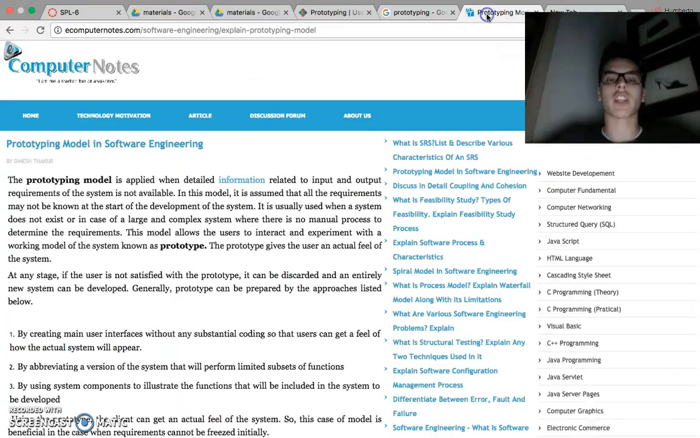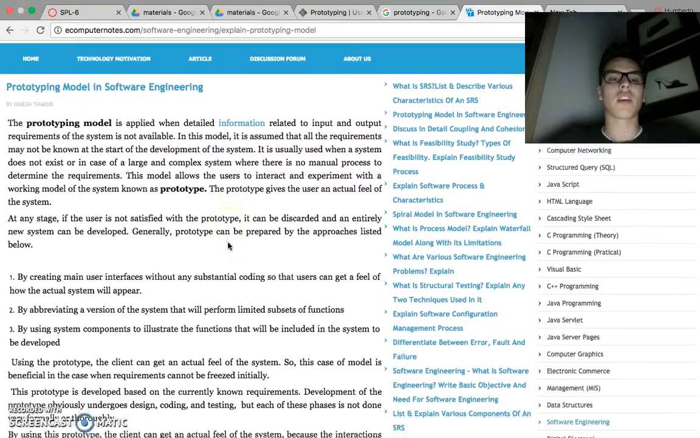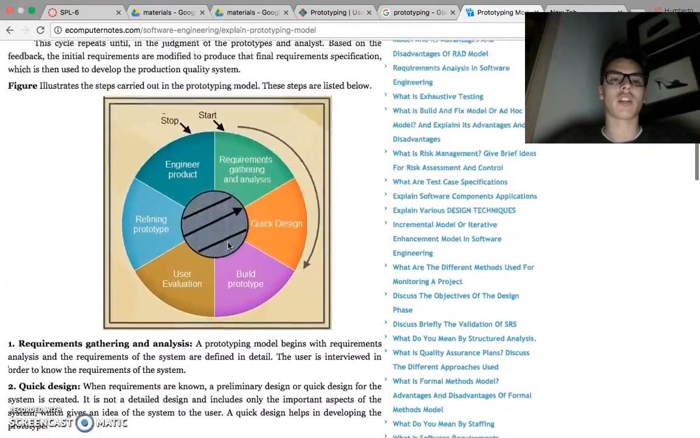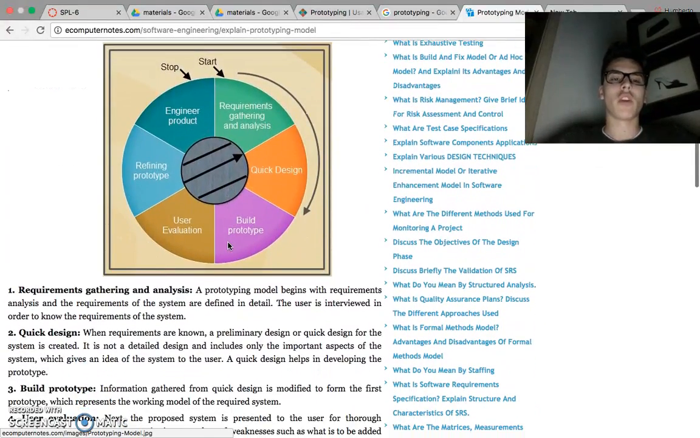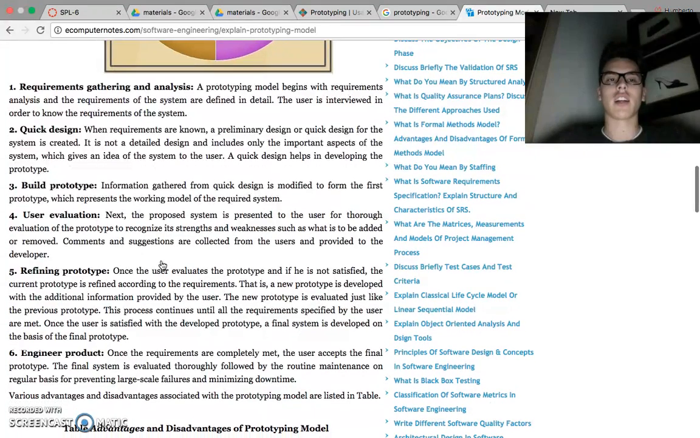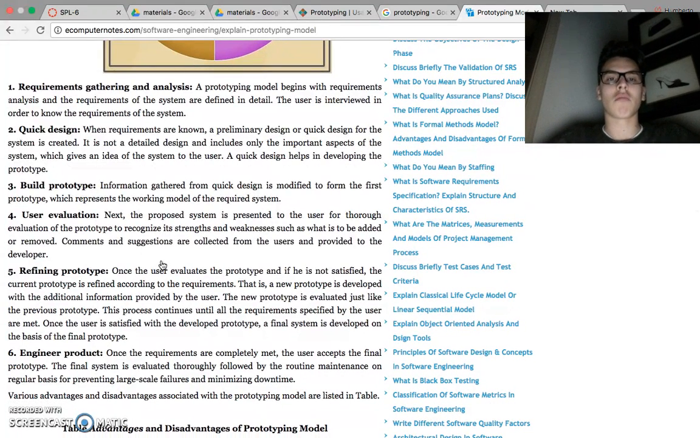So let's go ahead and check this other one right here. We're actually going to read just a little bit of this. Let's jump over and read the steps in the cycle. Let's do the first one, requirements gathering and analysis. A prototyping model begins with requirements analysis, and the requirements of the system are defined in detail. The user is interviewed in order to know the requirements of the system.